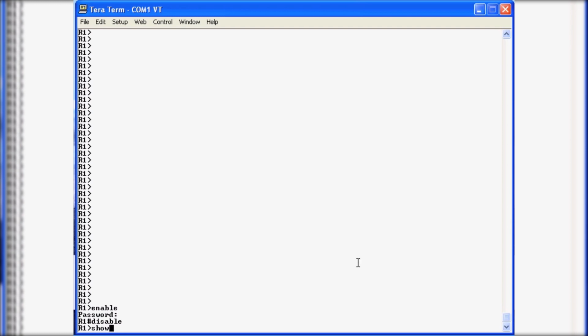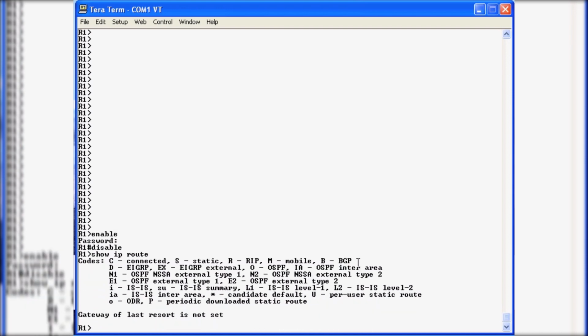Next, take a look at the show IP route command. From user mode, it's accepted. The show IP route command can't hurt the router, so user mode is an appropriate place for that command.